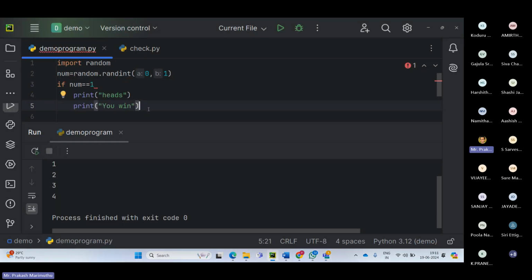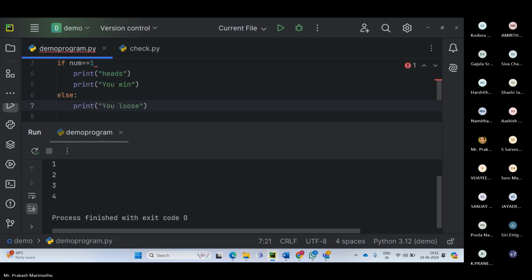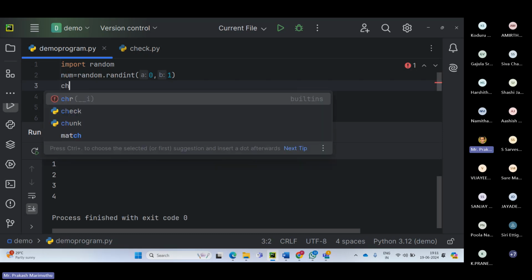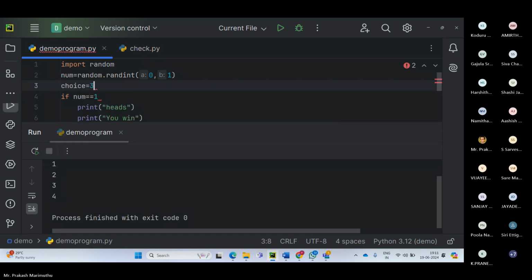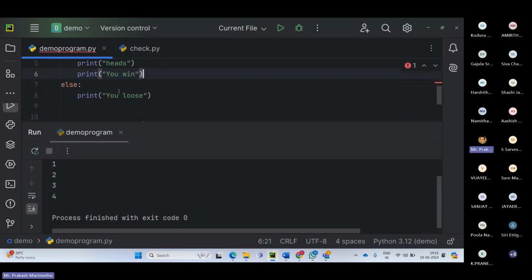Now print heads and it is you win. If not, else, that means if the random number is 0, then it should print you lose, correct? And we want to continue playing. So assume I'm going to have 3 attempts. Choice equal to 3. So when you lose, you decrement that. Choice minus equal to 1.